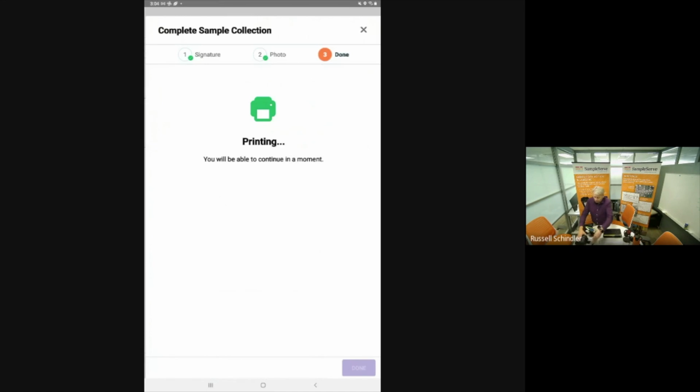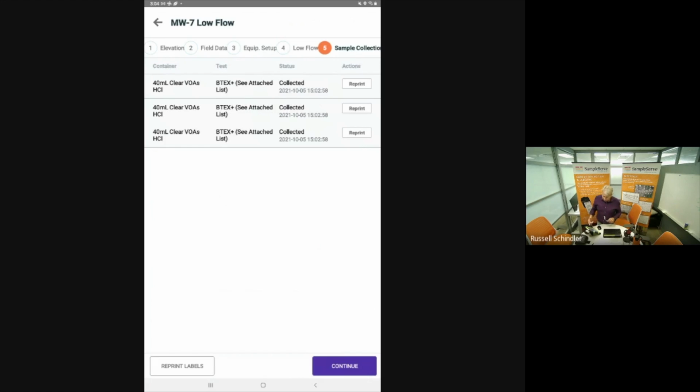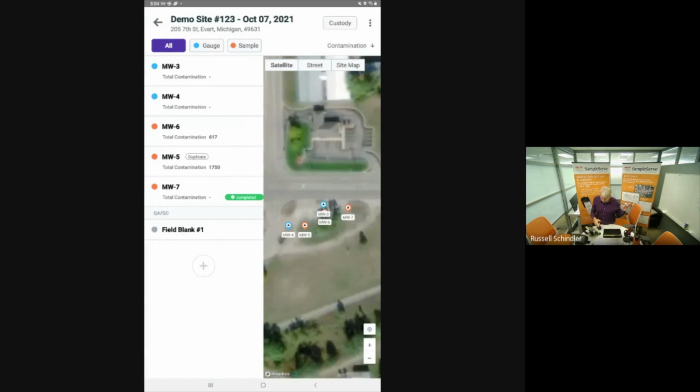I'll show them here real quick. You can see that MW7. It's got all the information on there, all the bottle size, my signature. It says MW7, and then just hit done. I can reprint if need be. You know, sometimes you run out of labels, or maybe you screw one up somehow. You can reprint, and then just hit continue, and then go back, and now you can see MW7 is done.